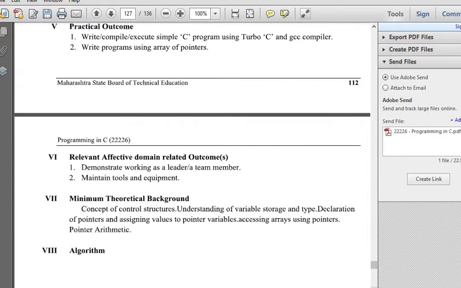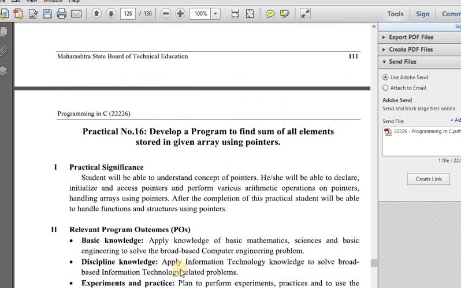So to complete this practical we should have some minimum theoretical knowledge, that is, a concept of control structure, understanding of variables, storage and type, declaration of pointers and assigning values to pointer variables, accessing array using pointers and pointer arithmetic. So without wasting time we will see what to do in this practical.